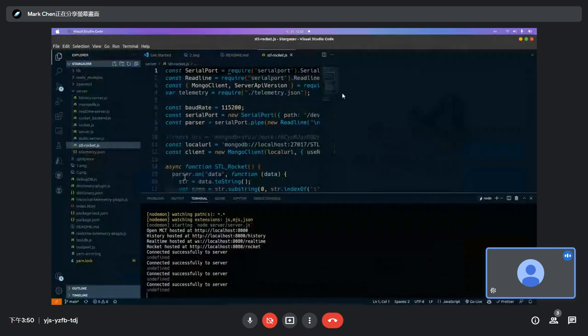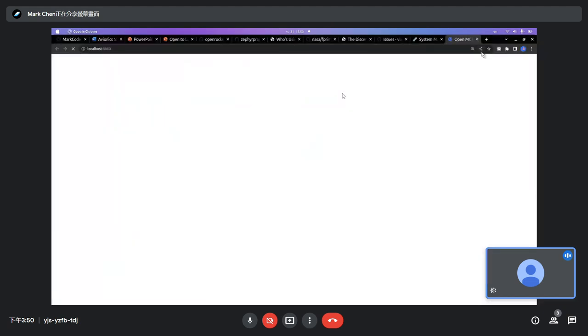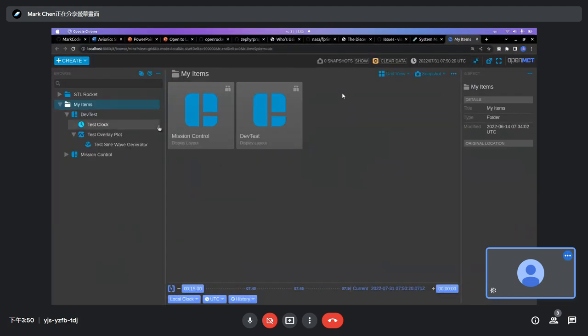And here is our code base. The system is called Stargazer. It's our mission control software, or ground station software. And now, I'm going to take you on a tour of what NASA's Open MCT is. It basically is the dashboard of NASA Open MCT.